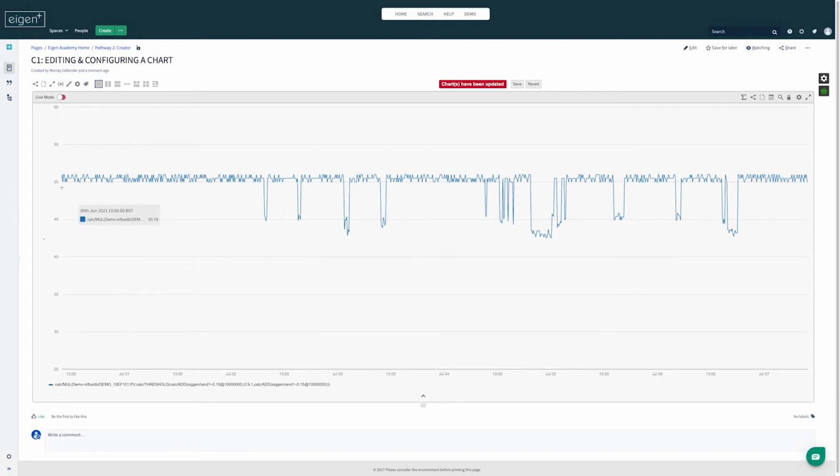It's auto-scaled. It's used the Eigen Ingenuity auto-scaling algorithm to make sure that all of the points are visible and it looks nice within the frame. So there's a bit of margin top to bottom. In this case, it hasn't set the 0 as the minimum, but we might want to do that.